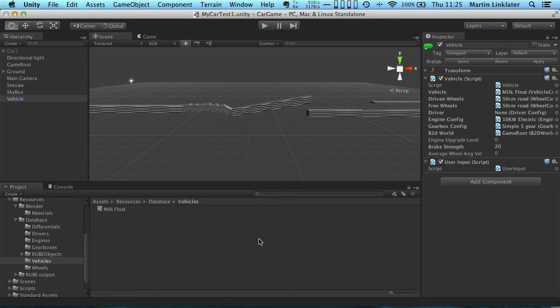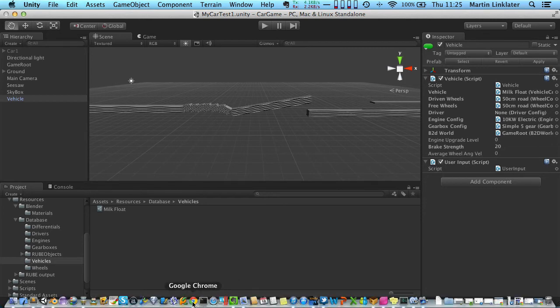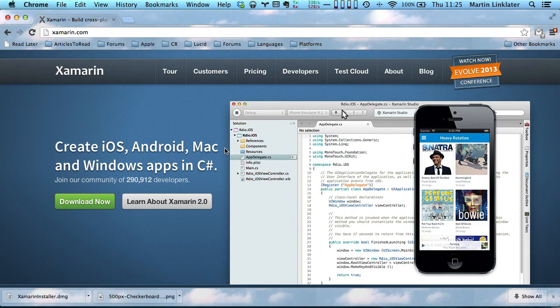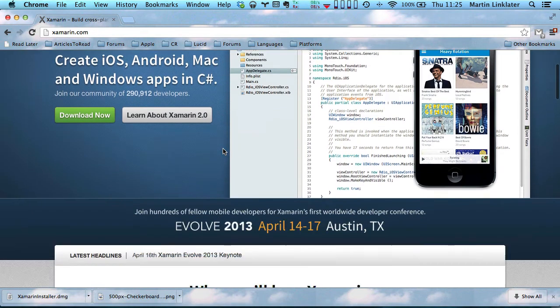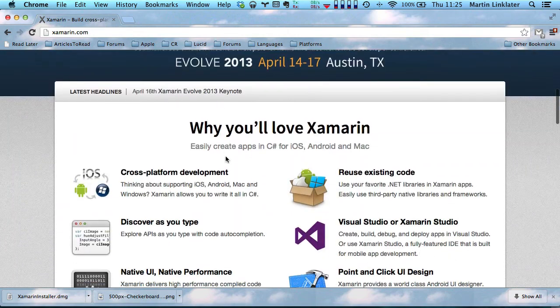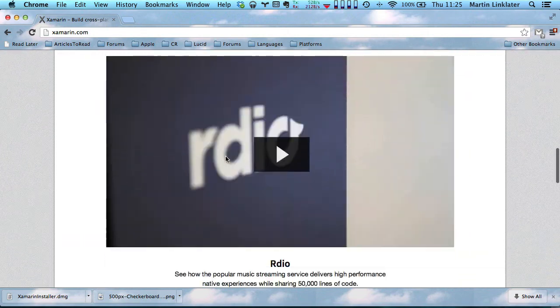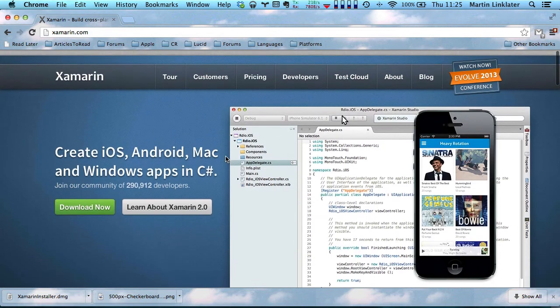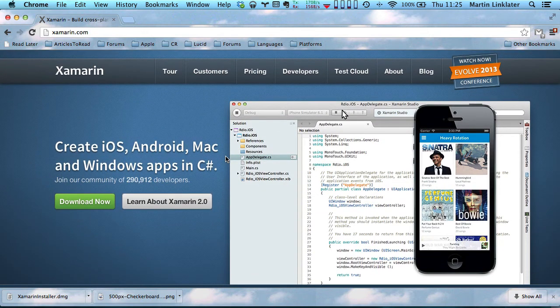What else I've been doing, with me doing the Unity stuff in C#, I've taken a quick look at Xamarin, which is a platform for doing native apps on Android, iOS, Mac and Windows, but using C#, and it looks really good. It's basically mono touch and mono develop and that kind of thing, but packaged nicely, very reasonable pricing. I think it's like £200 for all platforms.